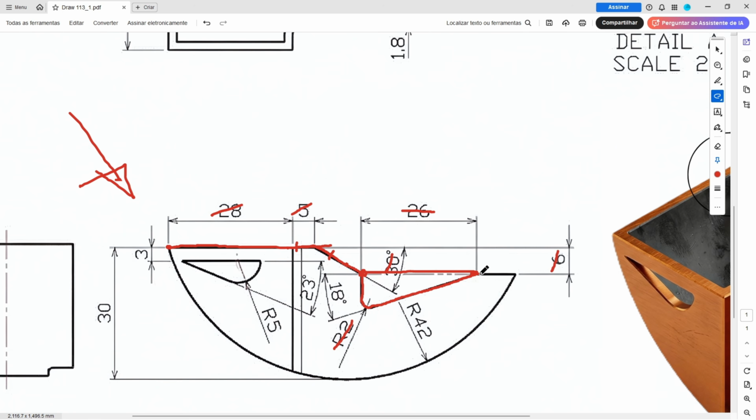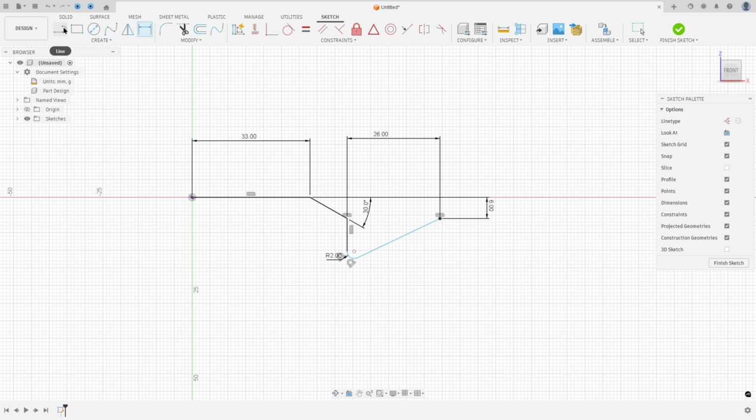And now we will create this line here. And the angle between this line here and this one is 18 degrees. So select line, make a line here, and go to sketch dimension. The angle here is 18 degrees.